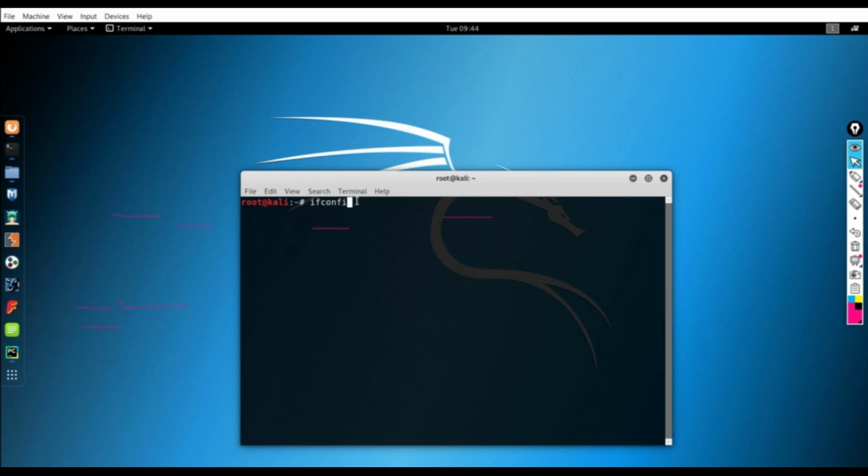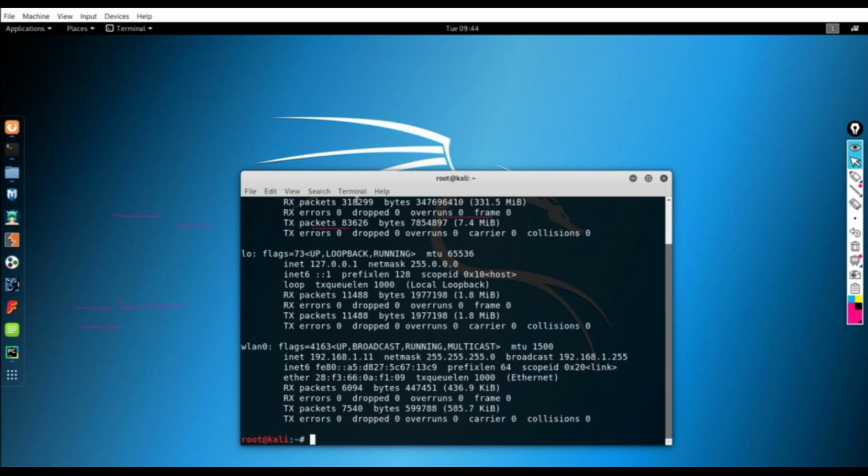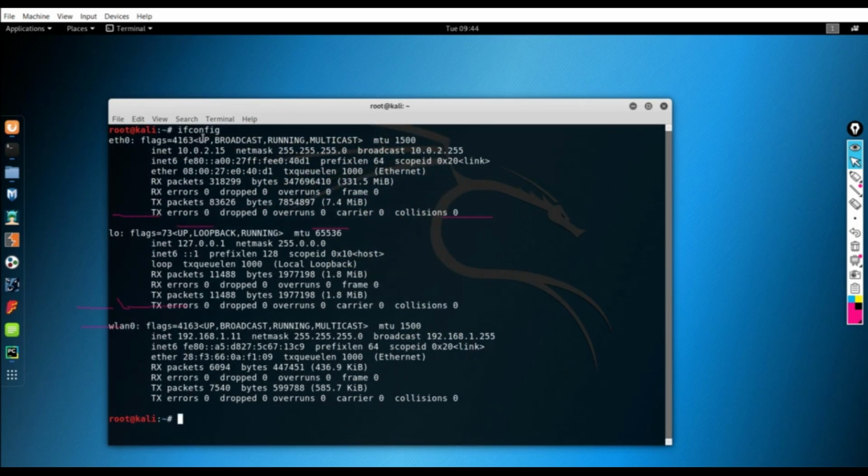So it is ifconfig. If I hit enter, you will see these network interfaces over here. What a network interface represents is your network card. If you see here, you will have eth0 and, in yellow, wlan0. This wlan0 is a wireless USB adapter which I have connected externally. You will also see that wlan0 has an IP address and a MAC address. Let me clear this out first.